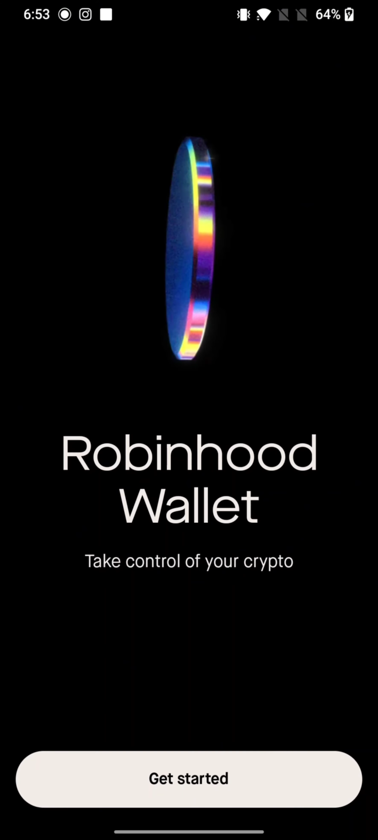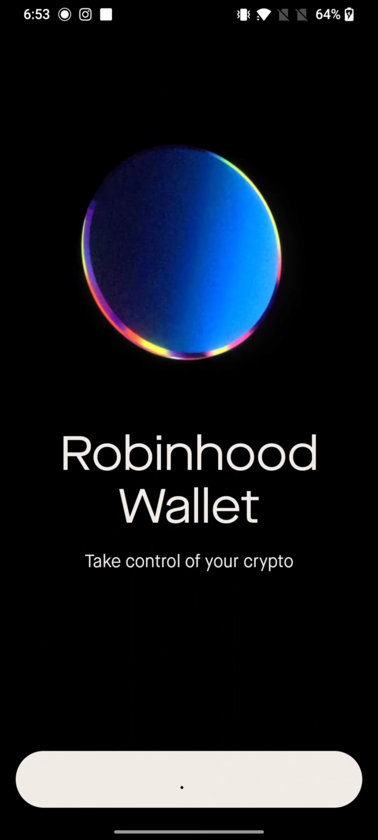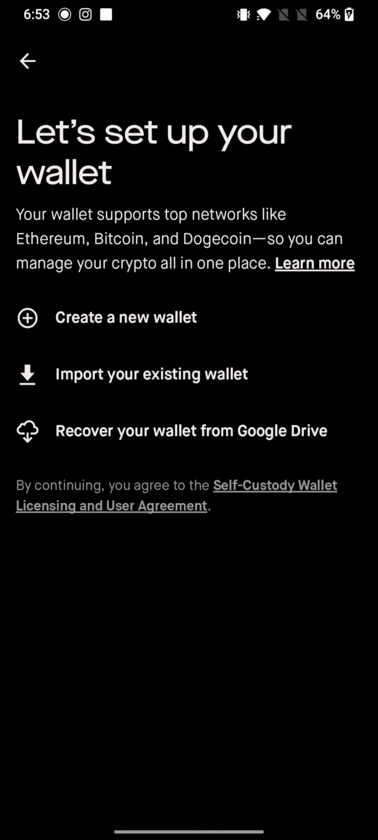Open the application and that is how you will be able to download your Robinhood wallet application on your Android device quickly and easily just in a few steps.